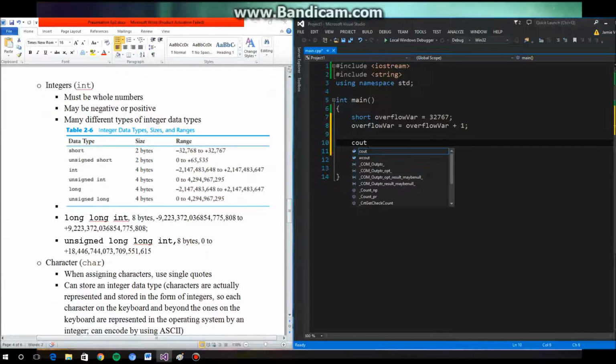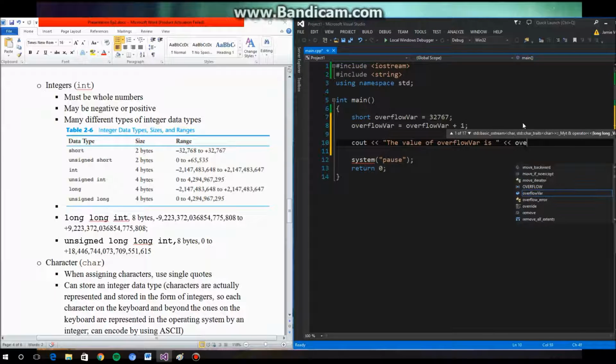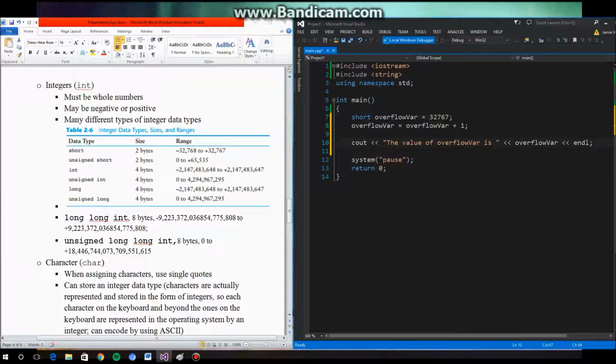And let's go ahead and make a cout statement that prints it. So the value of overflowVar is, alright, so we're going to end the quote, compound it, so overflowVar, and then endl. Let's go ahead and compile it and see what it equals.